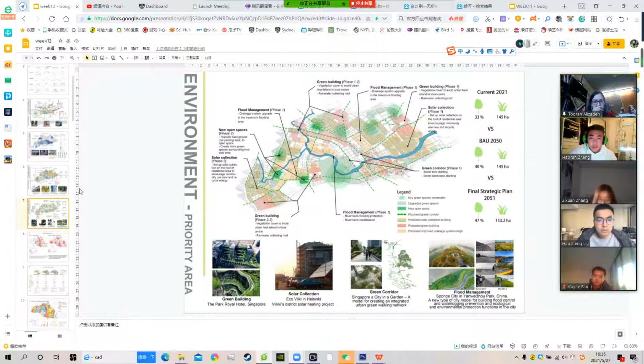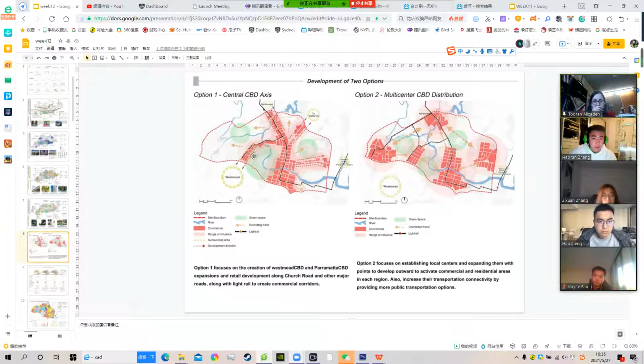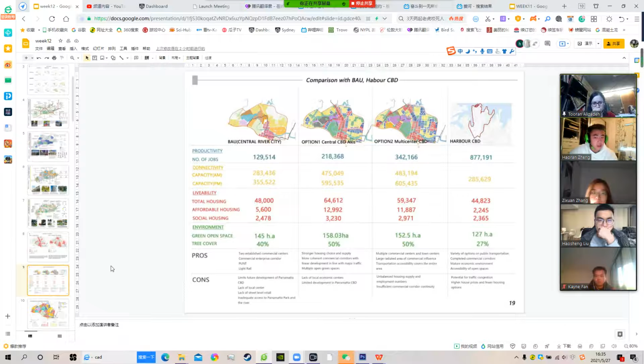And after the 4 priority areas, we talk about the previous options. Okay, so the two options. Option 1 is just the extension of the previous CBD of Parramatta, and the other is the multiple centers. It's a kind of plan for multiple centers, where we have about 4 more city centers to help this area to grow better. Yes, we talk about the difference, and finally we come up with benchmarking.